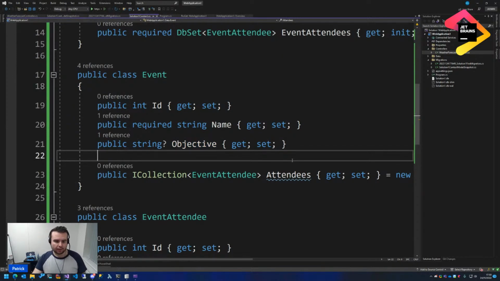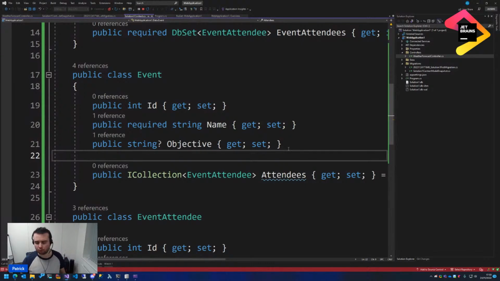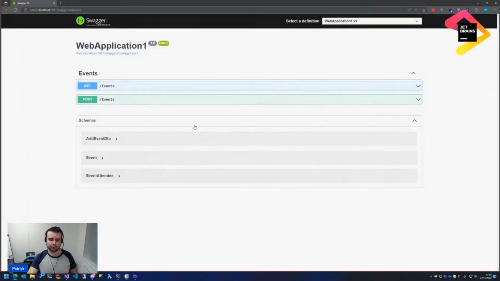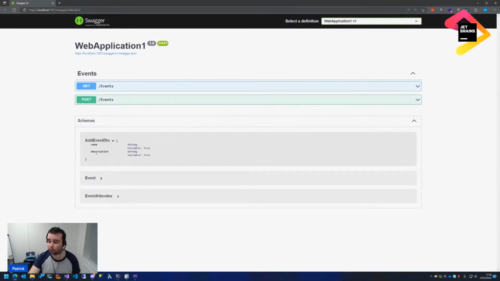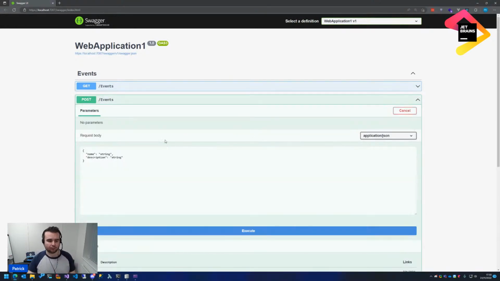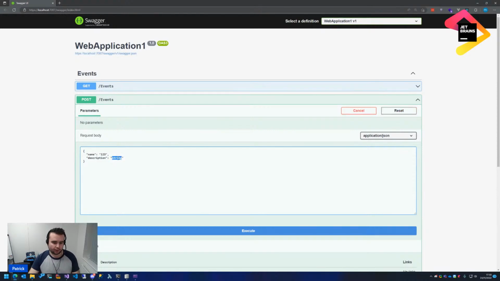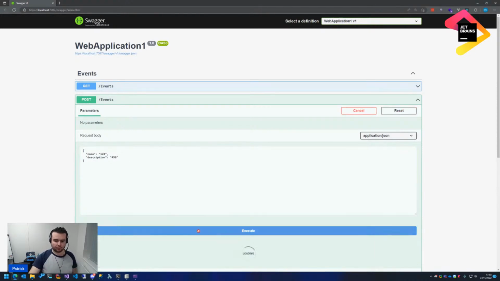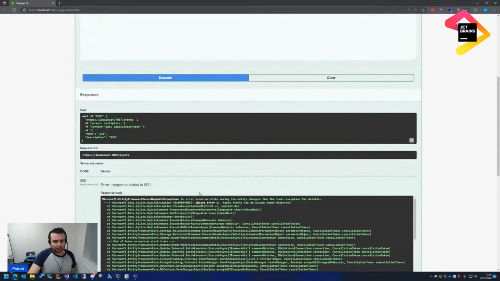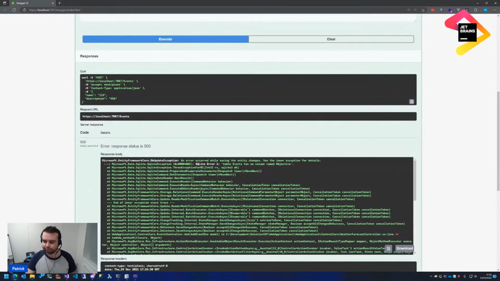So let's just run that. Of course, my model that the consumer is tied to, my add event DTO, is still called description. So I've not made a breaking change. Now if I just want to post and say, try it out, I say 1, 2, 3, 4, 5, 6, and I execute, I'll get a 500. An error has occurred while saving the changes. See the inner exception for details.